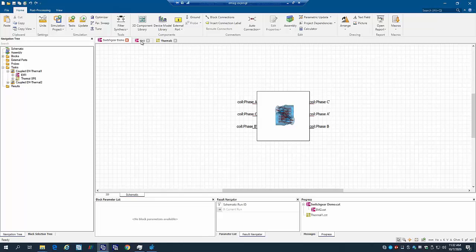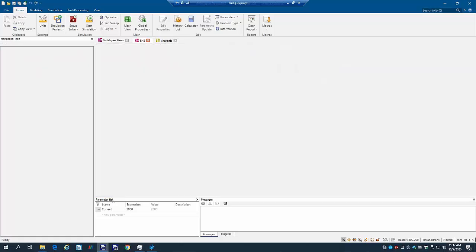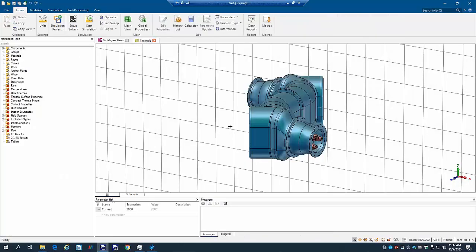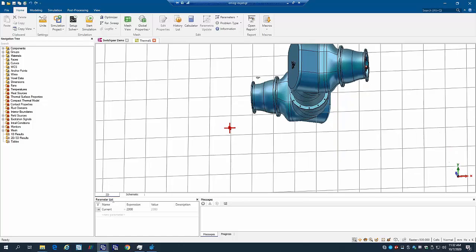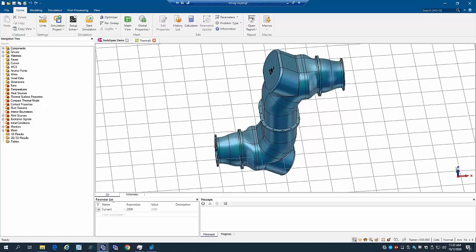So the EMAG part is identical to the master project in this case. There's no change, so I'm not going to discuss too much. I'm actually going to close it. The thermal part, now let's take a closer look at the thermal part, is preset to be using the solver I chose. And there's a couple of things I need to do to make it work thermally.